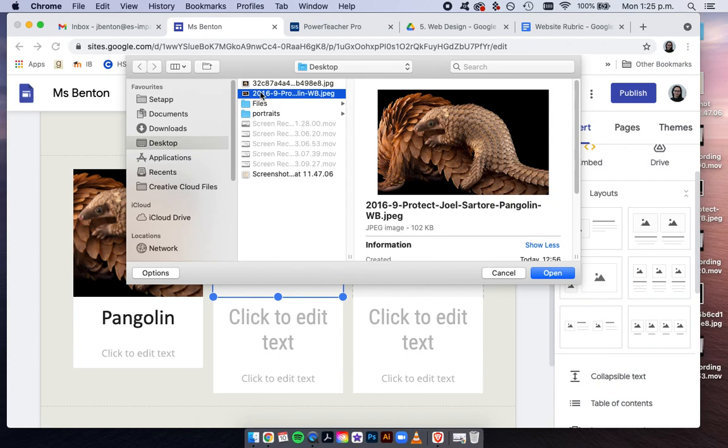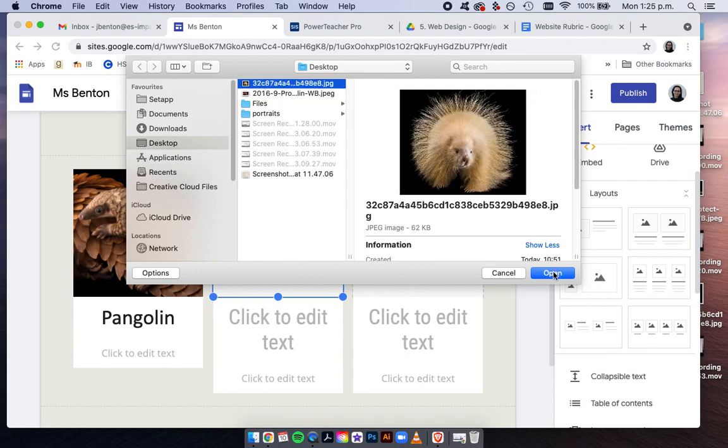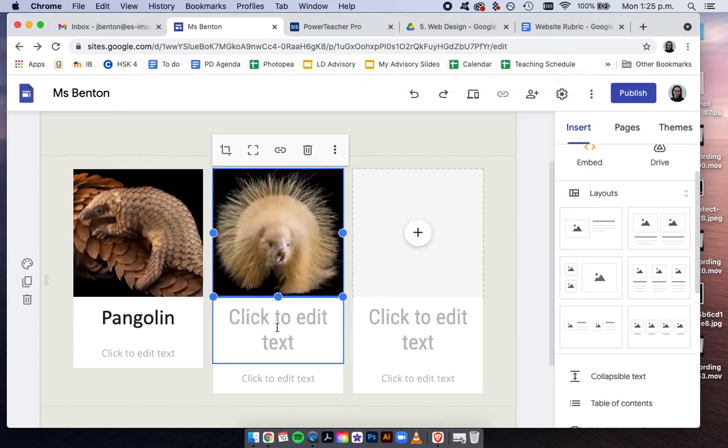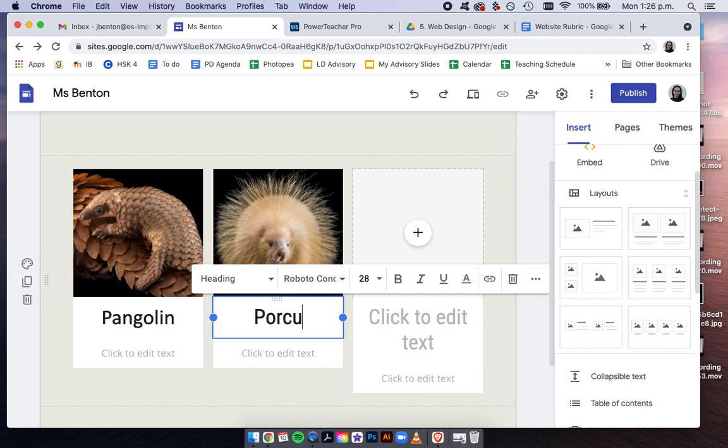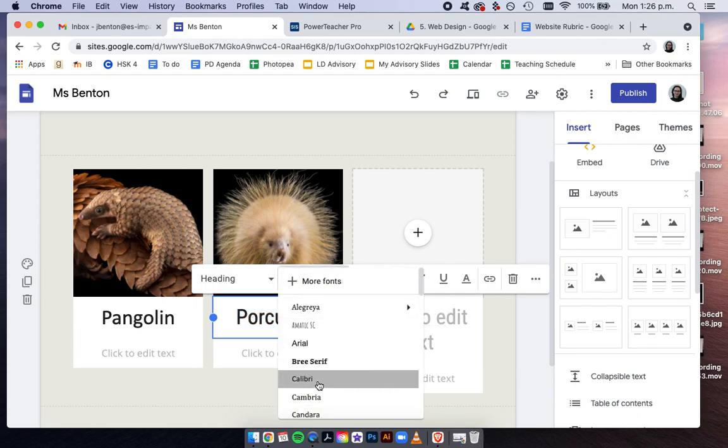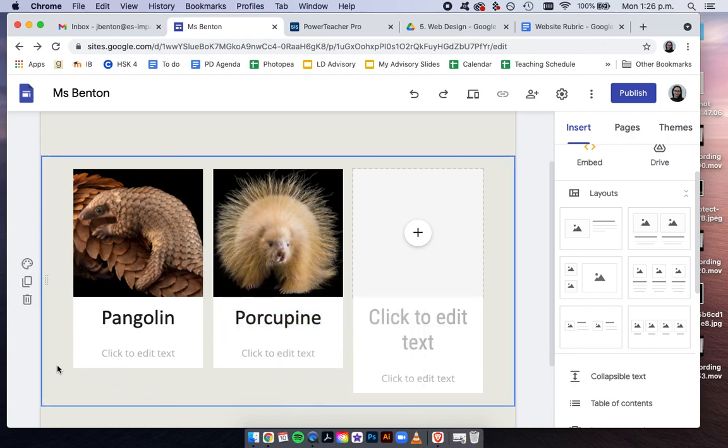This will be... Nope, already added that one. This is an albino porcupine. And design-wise, I think I want those two fonts to match, so I'll change this one to Calibri also. Okay. We do have some control over these settings as well.